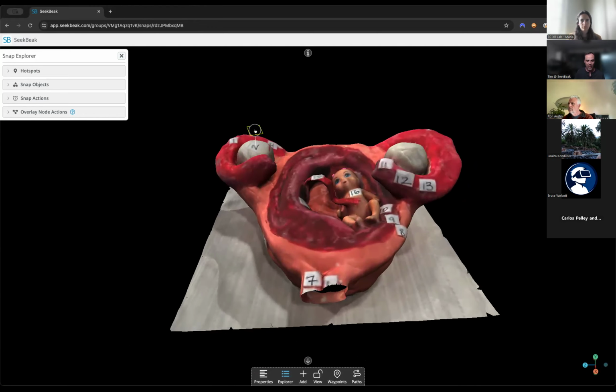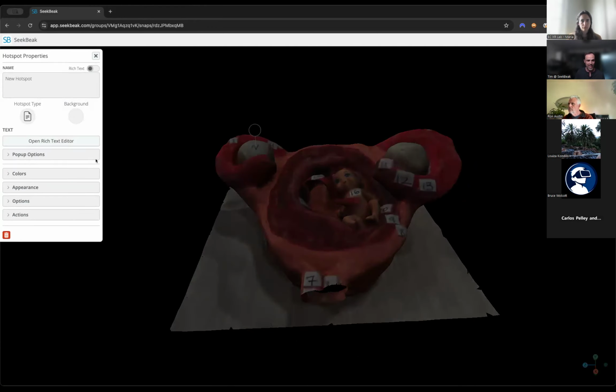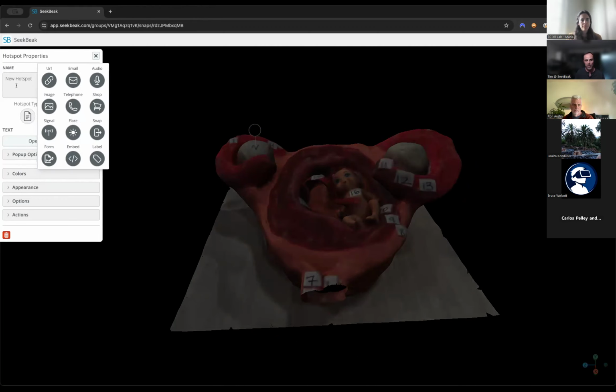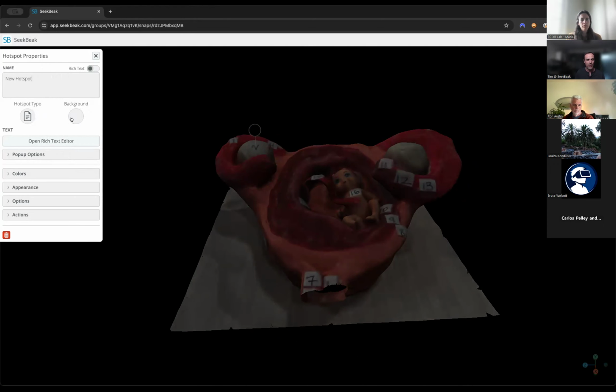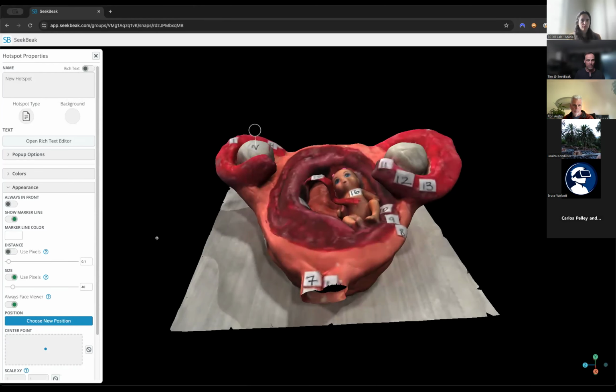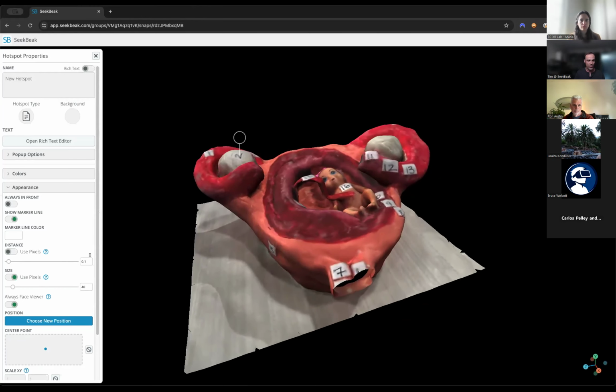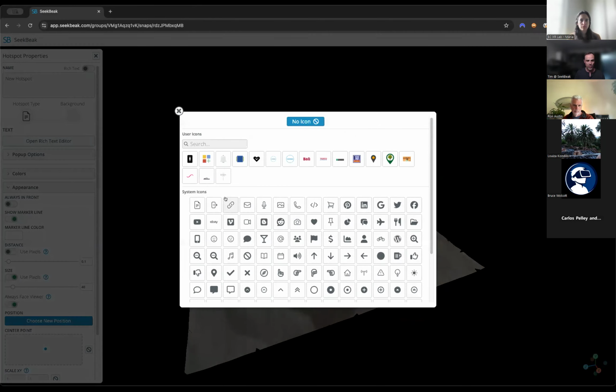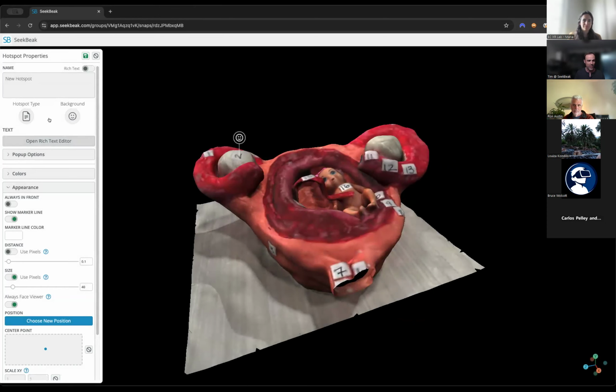I can also click this, just like the other ones, to get into the properties here. And hotspot types are all exactly the same. However, there's a new background field here, which we'll look at in a second. But for now, what we can do is open up the appearance tab. This is completely different. Actually, I'm going to pick an icon for this just for kicks. Who doesn't like a smiley face icon? Okay, so we get the smiley face guy.